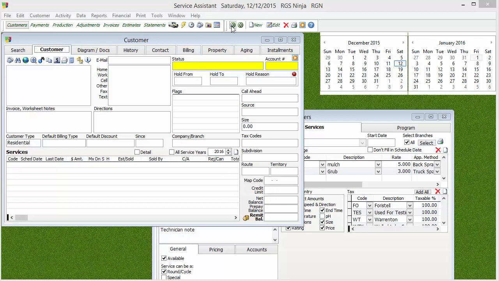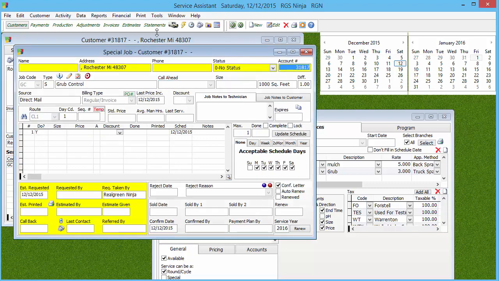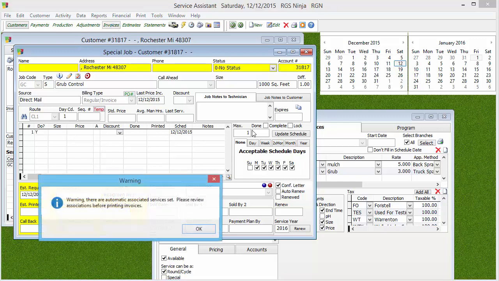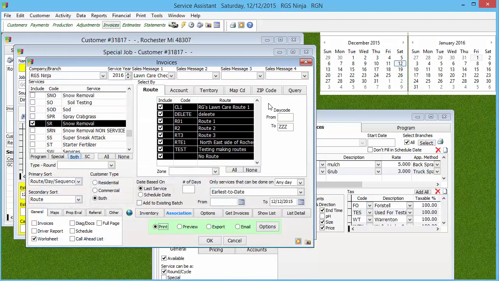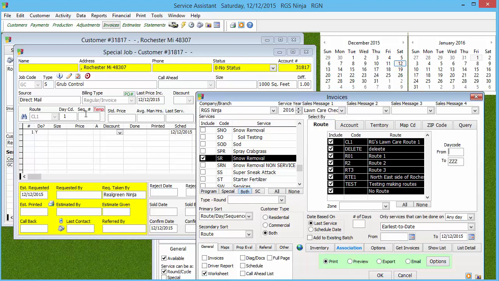Day codes and sequence numbers. Talking about routing. When you open up a job here, a day code is simply another filter for when you're pulling your work. So if we go to the invoice screen, we can go through and say, I want to have all the customers that have day code from this to this. Again, it's just a filter. Some companies say Monday's 1, Tuesday's 2, Wednesday's 3.